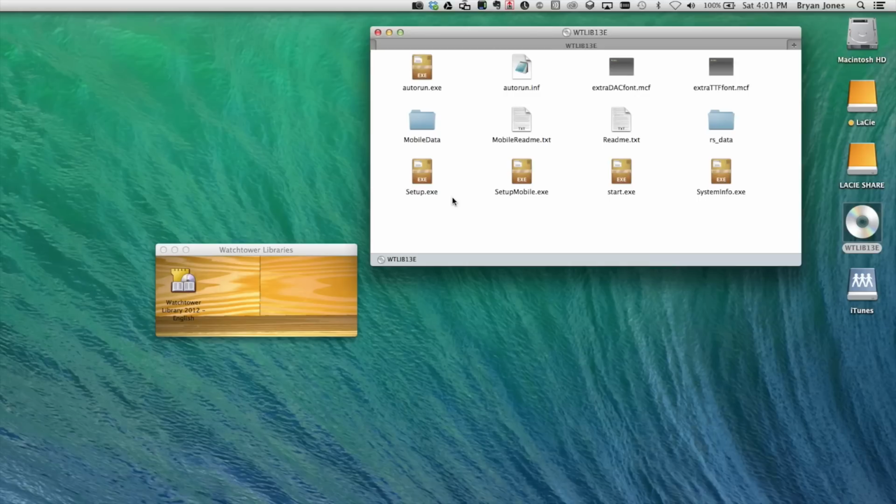And when I do that, we see that there's a setup.exe application. So here we'll click and drag it down into the bookshelf. And you see the green plus symbol. And then just release it.